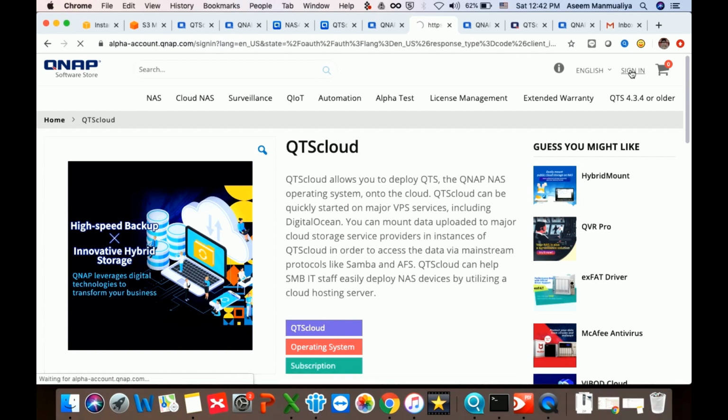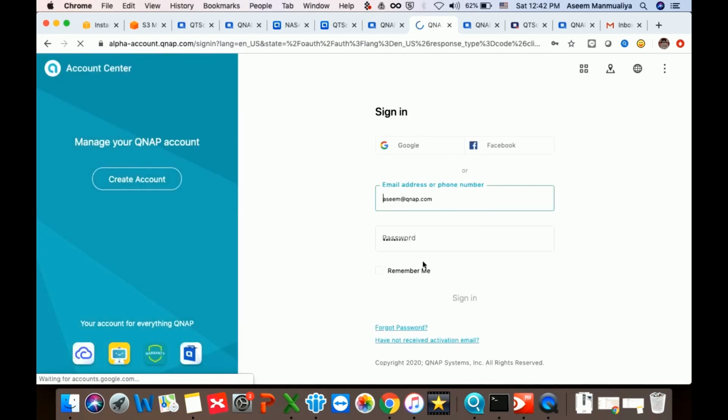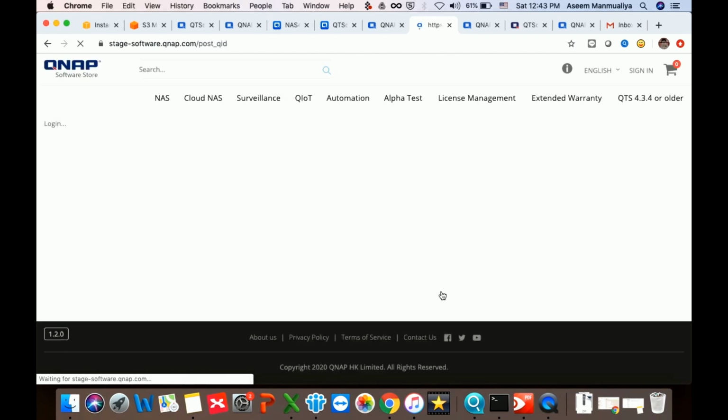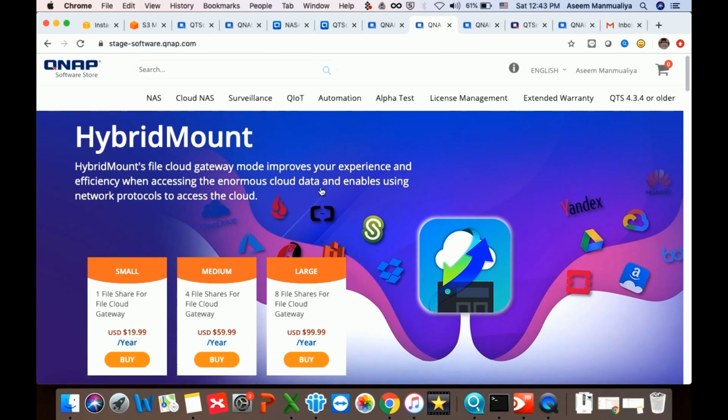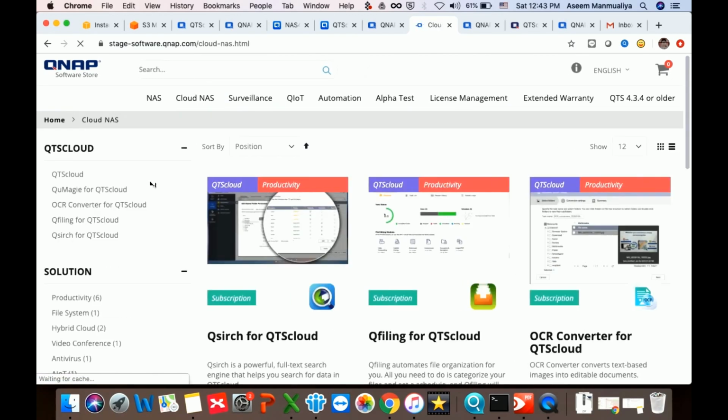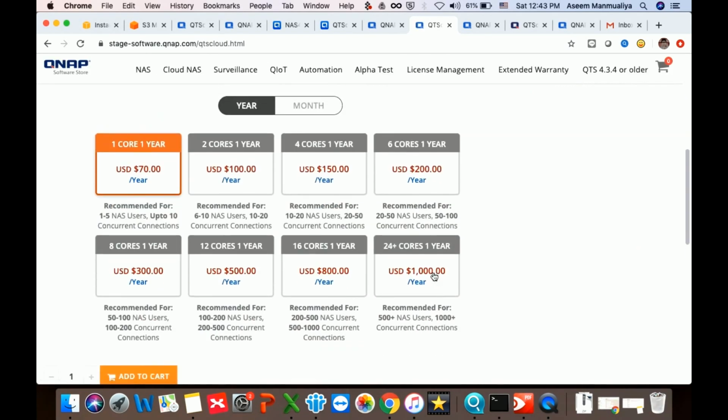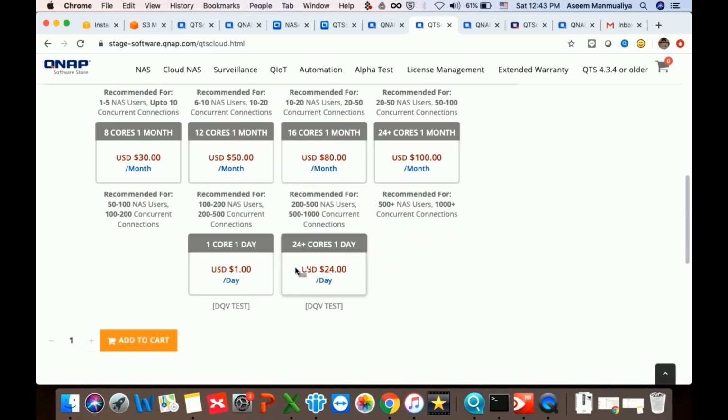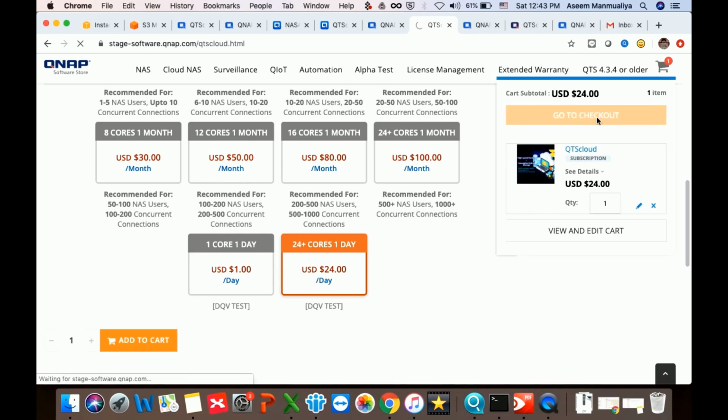In order to purchase the license, first I will sign in. Let me enter my username and password. Once I sign in, I go to Cloud NAS and click on QTScloud. I need to buy one of the plans, and as I told you, I'll buy this 24 core 1-day plan, and I click on add to cart. Once I add to cart, I can see this plan added in my cart. This is the same as what normal e-commerce websites do.